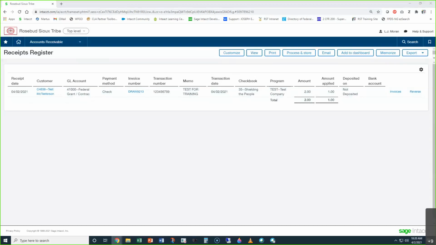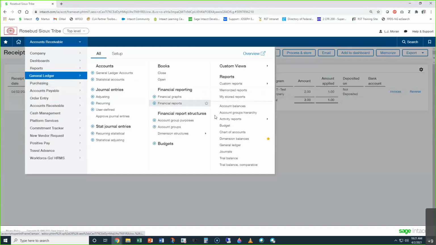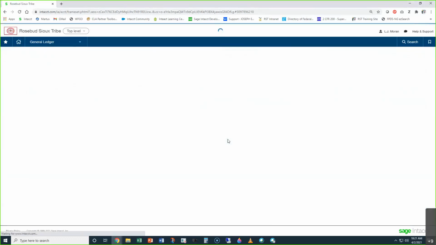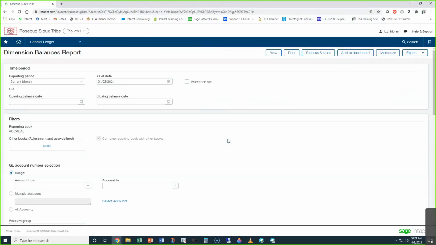And then hopefully we've been working on or using the dimension balances report. So we have this as a tool, which helps us look up payments. But if we didn't want specific information, we were just looking for balances, dimension balances will get us there too. So if we go to general ledger, dimension balances, we can build a report to display the information we'd want to see.